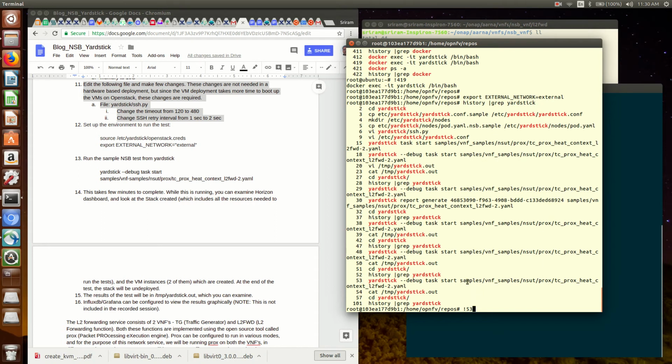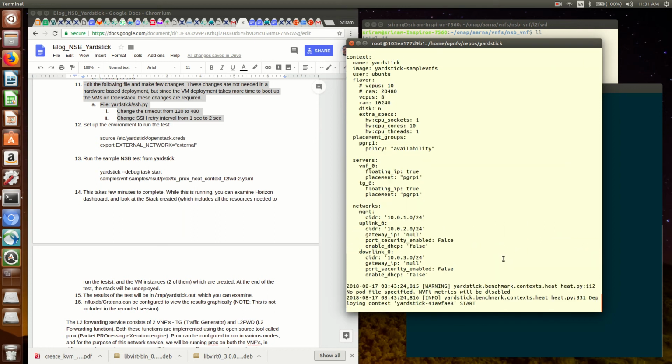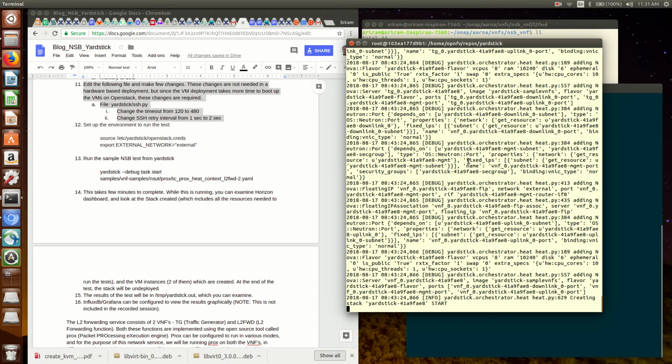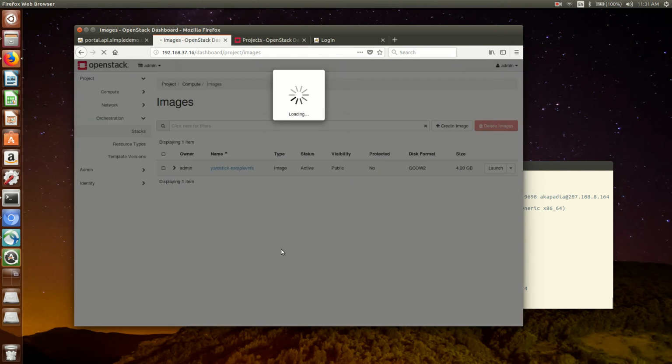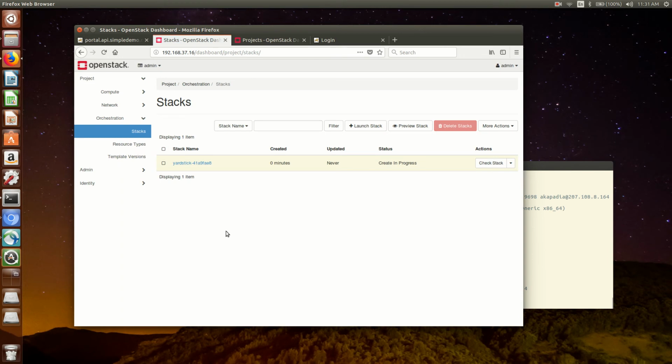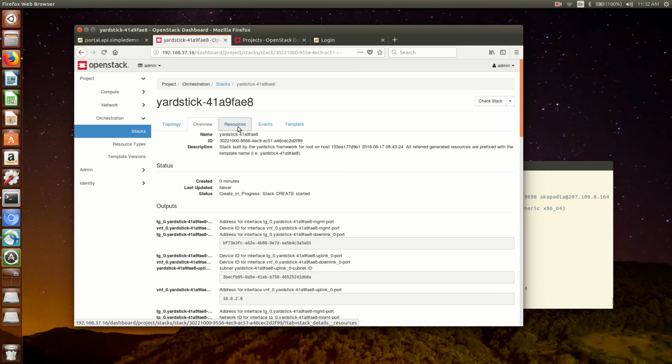So the test is in the VNF samples directory, TC prox heat context L2 forward. So the test is started. This takes about 4 to 5 minutes to complete. In the meantime, you can look at the resources that are required. So this creates a stack which contains all of the resources required. So you can see that the stack creation is in progress.